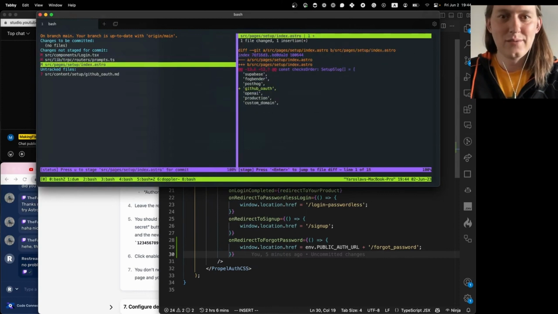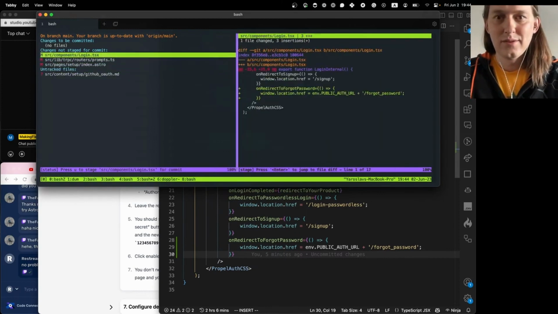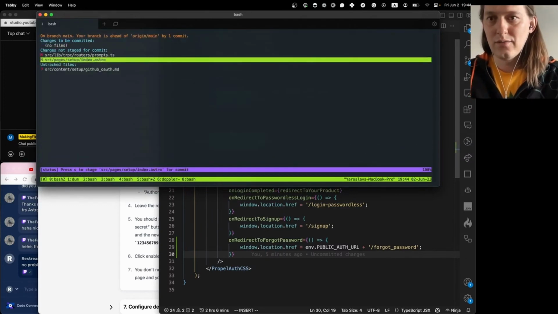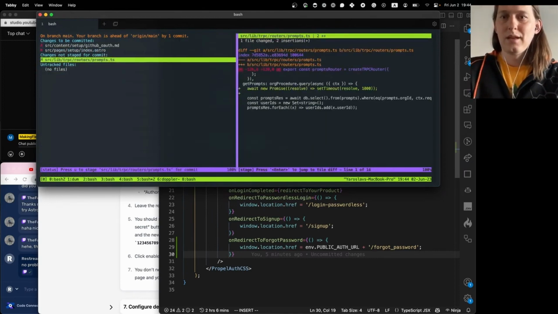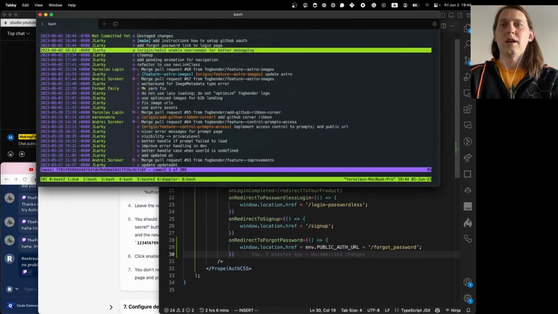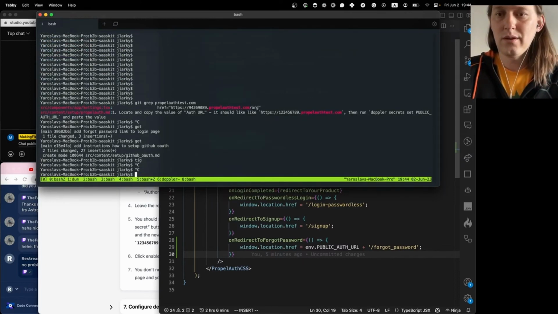Okay, so here's the thing. Add forgot password link to login page, and for this one, add instructions how to set up GitHub auth. Okay, so I think it's going fine.